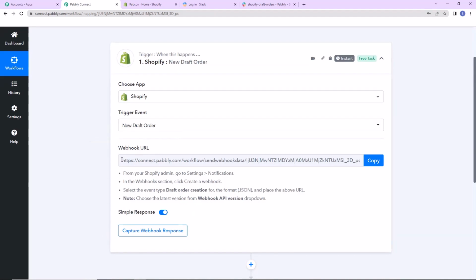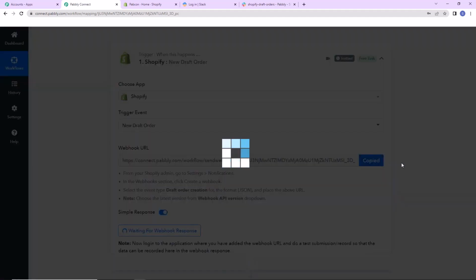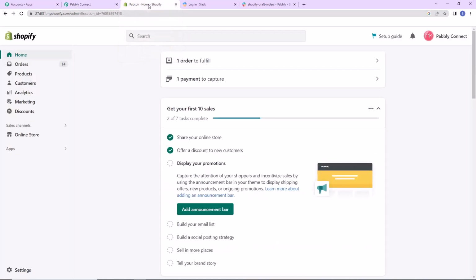Now here you can see that we have received a webhook URL, which is going to act as a bridge for connecting Shopify with Pabbly Connect. Now we have to follow the following steps to set up this connection. So let me show you how you can do the same. I'm going to take you to my Shopify account. I have already logged in there.